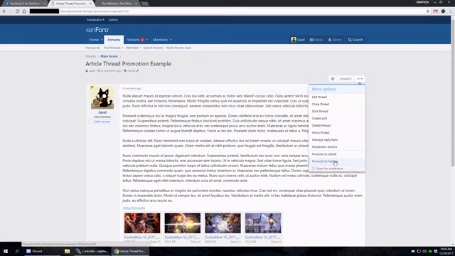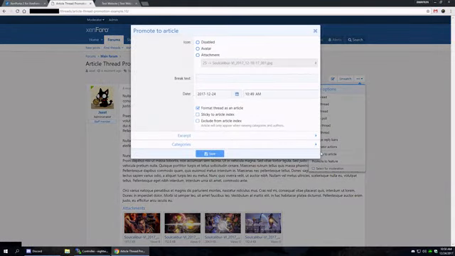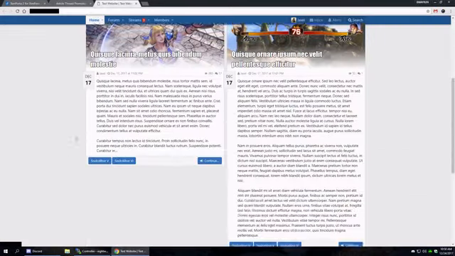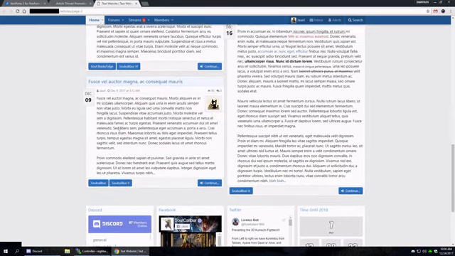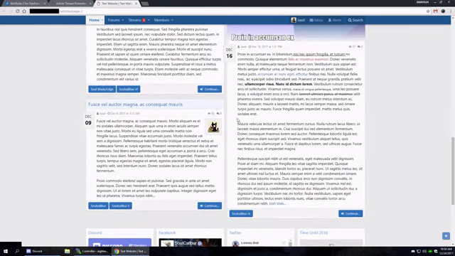Features and articles are different things, so we're going to start with articles for now. We're going to promote this to an article, and there are some basic options. The first is the icon. Let's see if I can show you an example of the icon. There we go. The icon is what appears over here on the right side of every post.